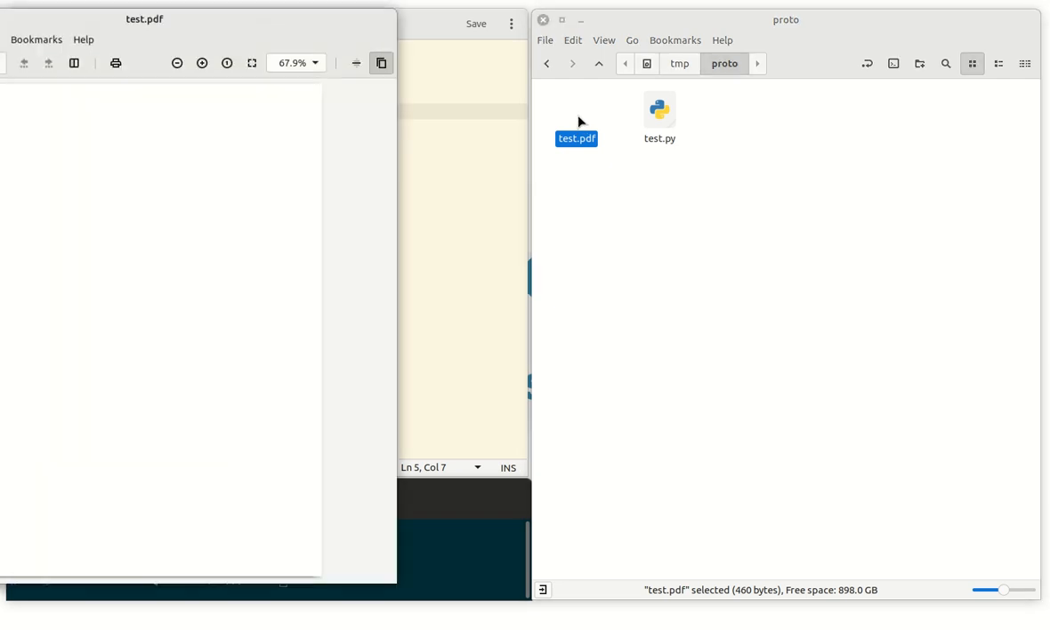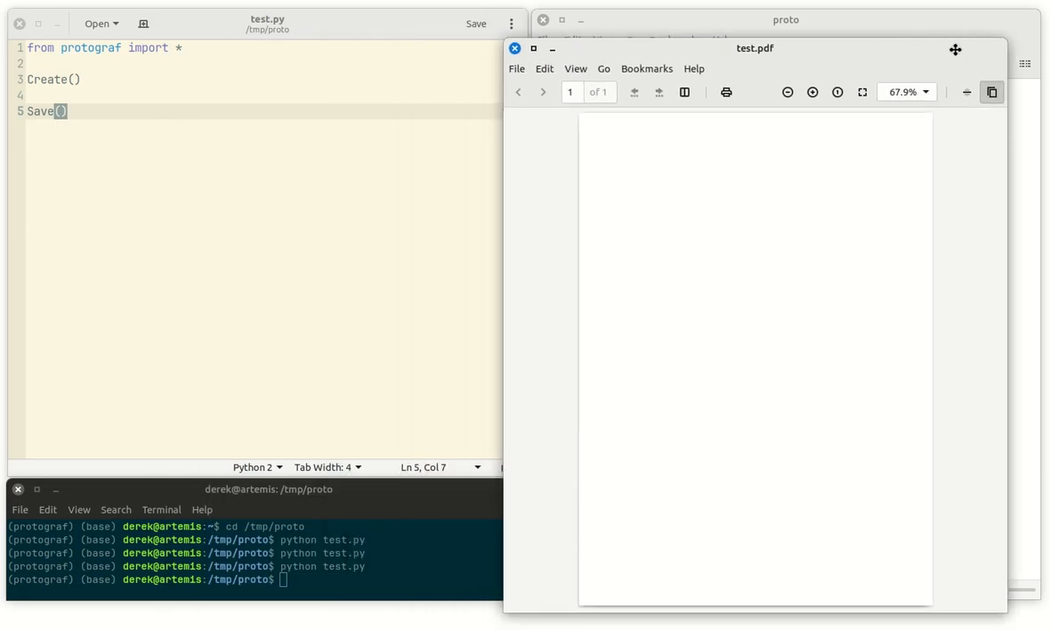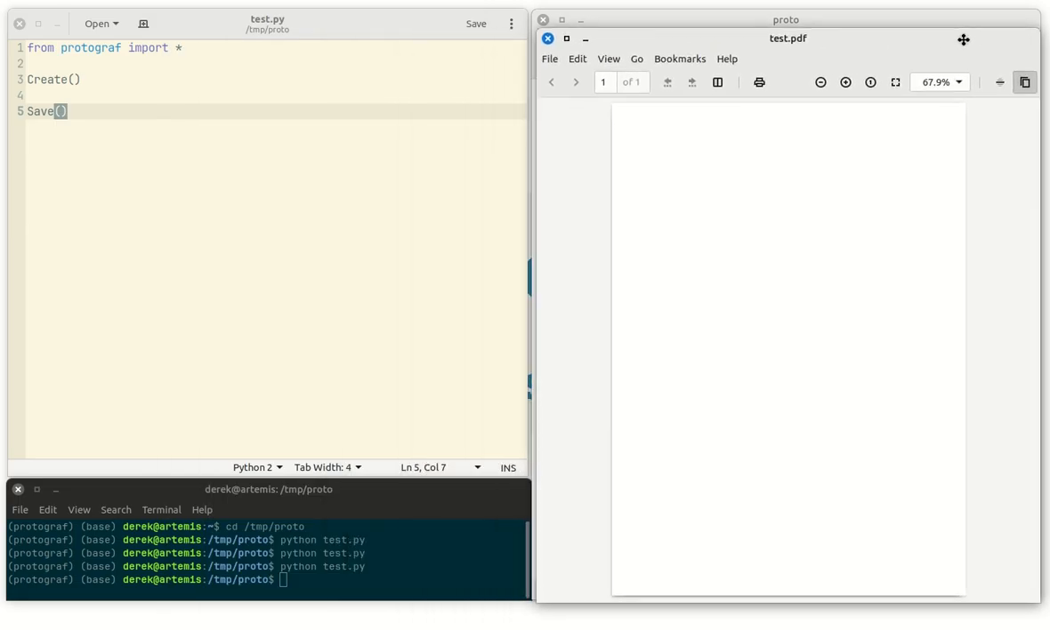So if I double click on that, I'm just going to drag this across here, and it doesn't look like much, but what we have here is a blank page, roughly 2/3 in size. So this actually corresponds to an A4 page, and that's the default page size that protograf works with. That's not very exciting, but it does indicate that protograf has worked, it has done something, and it's generated an output. So those are all important steps.